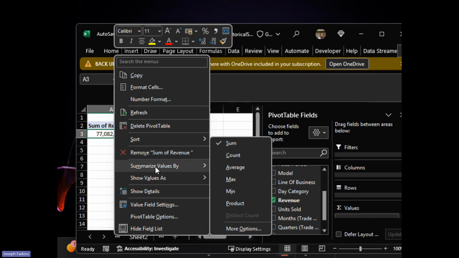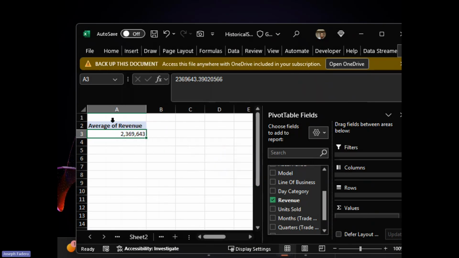Can you see this? Yes. Now there are some pre-built simple functions you can use, like the sum, the count, the average, the max, the minimum, the product of the value. And you have more options to see more. So if I want to do average, I just need to click on average, and that will change this value from the sum of the revenues to the average revenue that we have there.